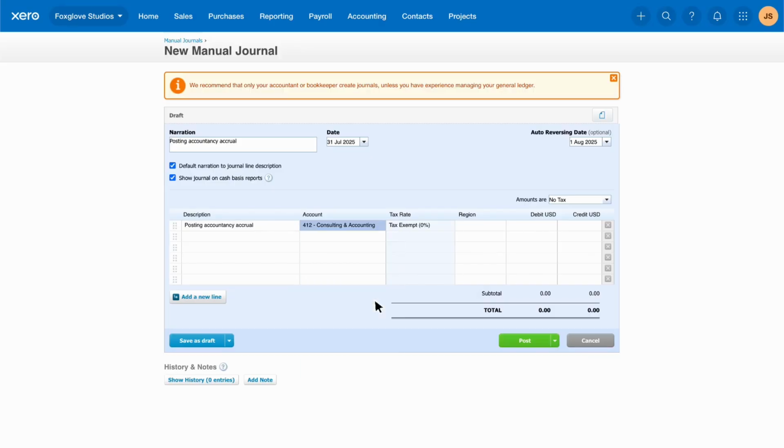The tax rate defaults to the rate assigned to the account in your chart of accounts. However, Xero ignores sales tax if the Amounts Are field is set to no tax. If you use tracking, choose a tracking option to assign income and expenses in journal lines. We'll leave this blank for now. Enter an amount in the debit or credit column. For our first journal line, we'll enter a debit of $2,000 for the accrued accountancy expense.